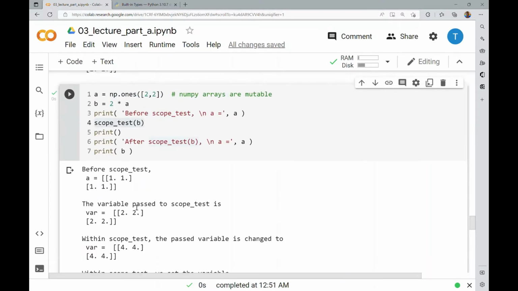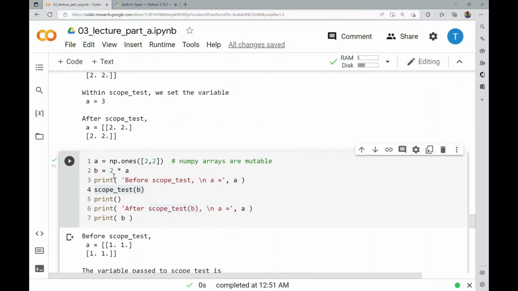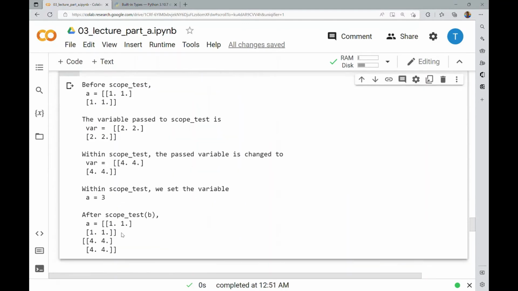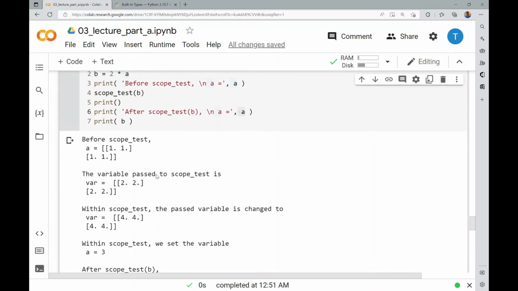It didn't get changed. We passed B, which is 2 times A, and then we took A, and we said, what happened to A? Nothing. But B is now 4, 4, 4, 4, right? B was 2, 2, 2, 2. It's now 4, 4, 4, 4.